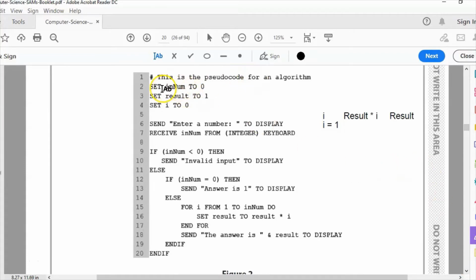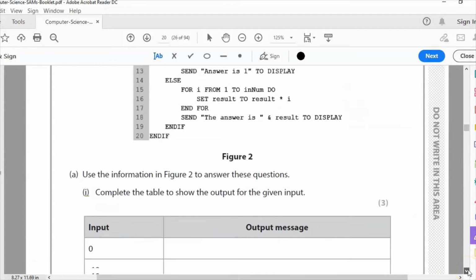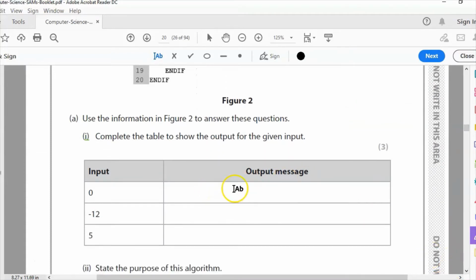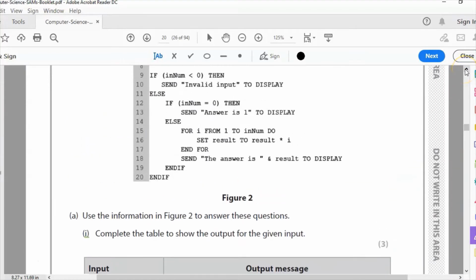This is pseudocode for an algorithm. Set in_num to 0, set result to 1, set I to 0. Okay, then I've got an output there, send enter a number to display. Receive in_num from integer keyboard, so it's going to be an integer that comes in. If in_num is less than 0, then send invalid input to display. Else, if in_num equals 0, then send answer is 1 to display. And then I've got an else there, and I've got this calculation that it does, and it prints off the answer to that. So I need to complete this table using that algorithm, and I've got an input of 0 to start with, so we'll go back and have a look at that.